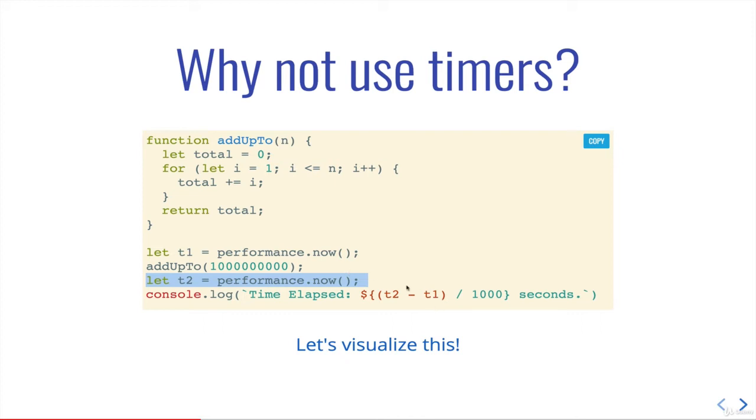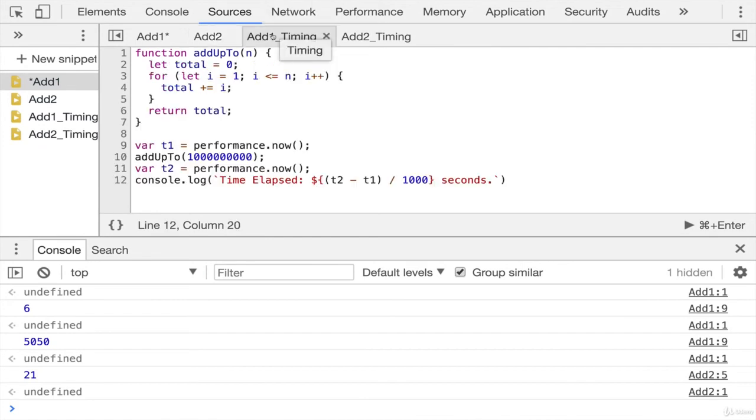Then I just subtract them, the second time minus the first time. And I divide it by 1,000 because it's in milliseconds and I want to work in seconds. We don't have to do that last part. And I print it out. So this should work. And I actually have a snippet right here.